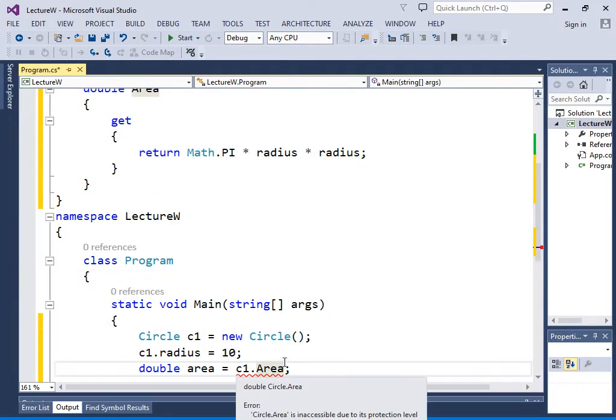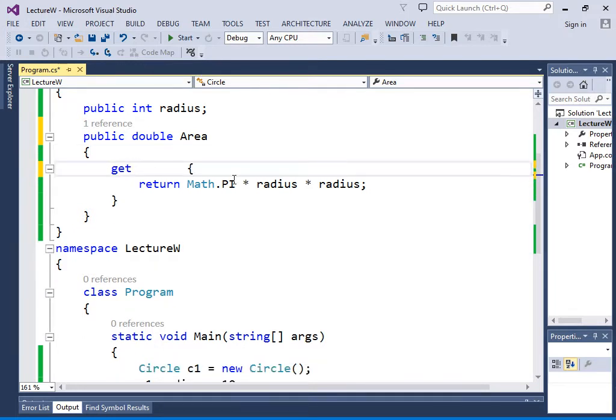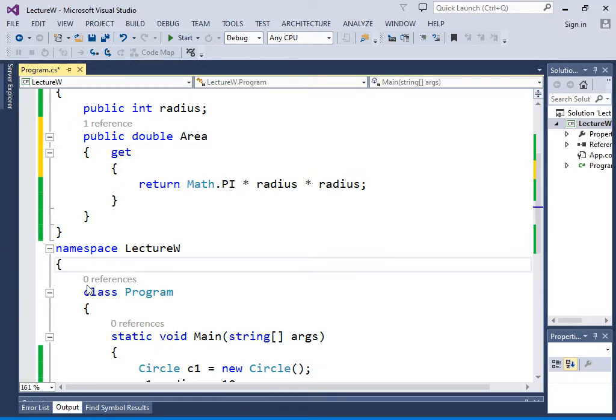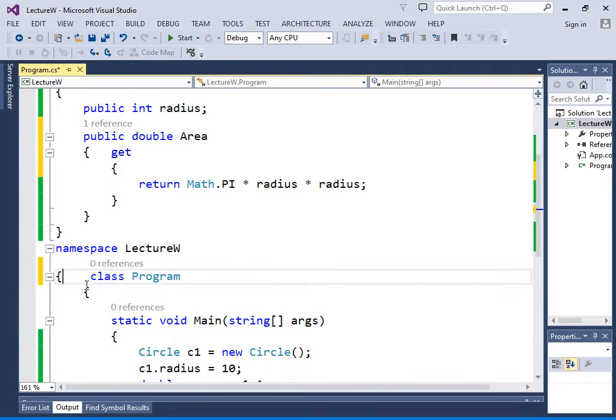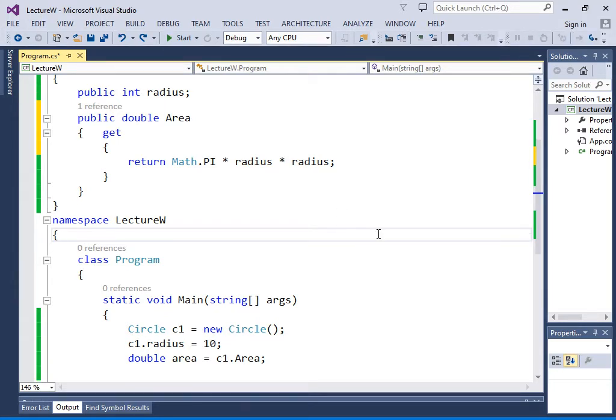You gonna go away now? Are you happy with what I've done here? Oh, I forgot to make it public. Excuse me. Public double area. Like that. Trying to squeeze it onto one page and failing to do so. All right, like that.